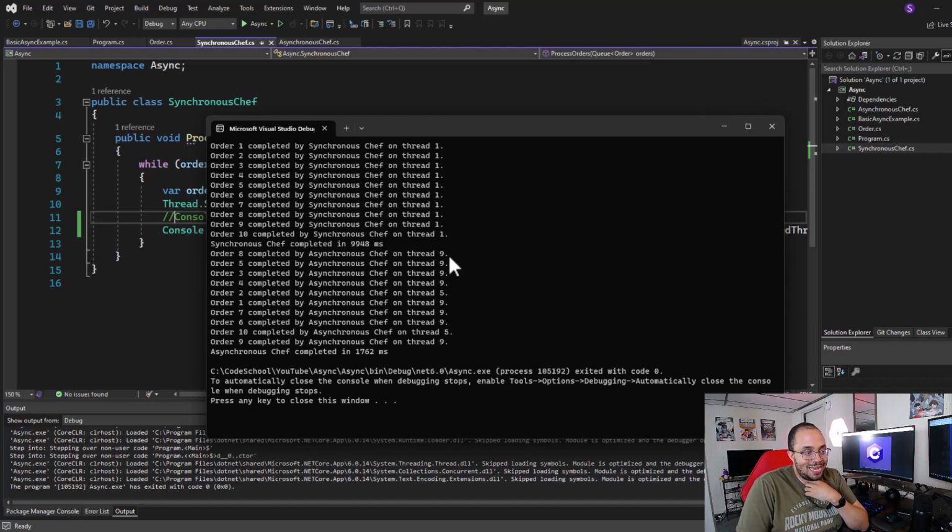Asynchronous Chef can grab multiple threads. So he can be like, hey, I'm going to grab thread 9, and thread 9 will work on order number 8. Order number 4 is taking a long time, so this next order, number 2, we're going to have thread 5 work on that. Remember, each thread is no different than the other thread. Thread 9 and 5 are just numbers. This is how Asynchronous Chef is always doing something. He's always working. He's cutting up onions. He's restocking the fridge.